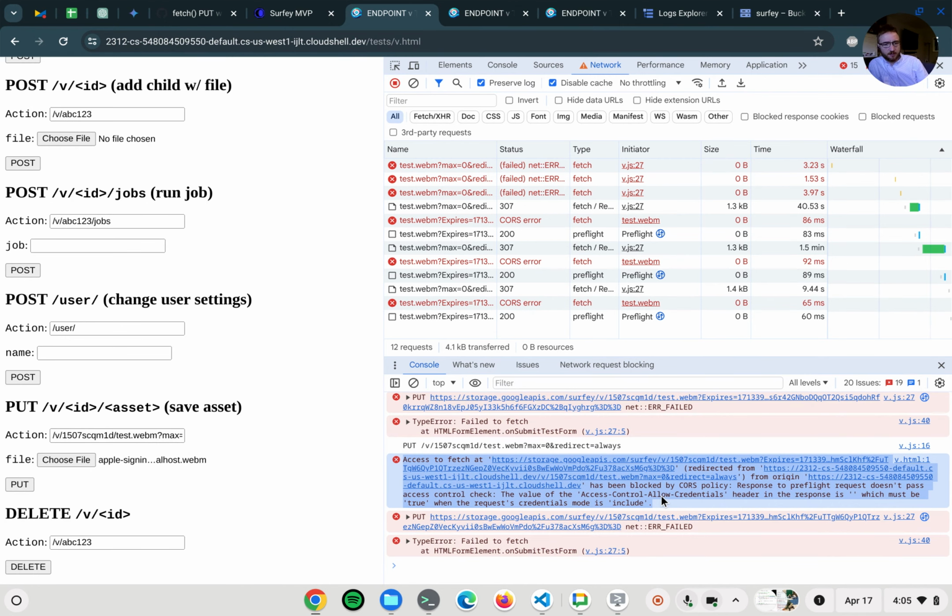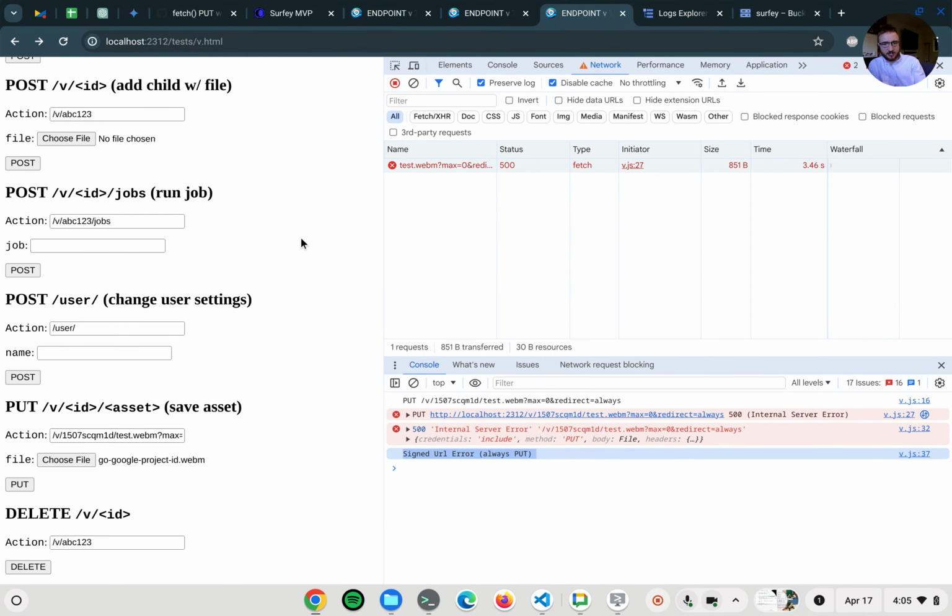So here's what I'm going to do. I'm going to try modifying vHTML so you can pass in a header instead of using cookies and see if that works. And the second thing that I'm going to do is get signed URLs working on my local implementation.